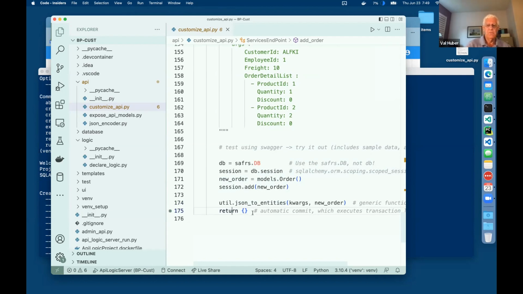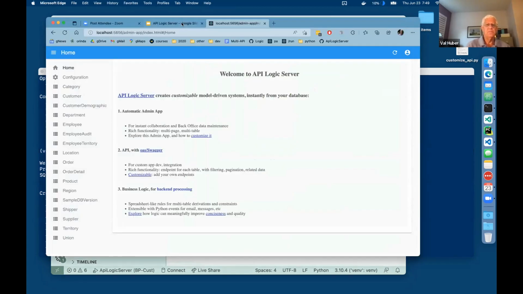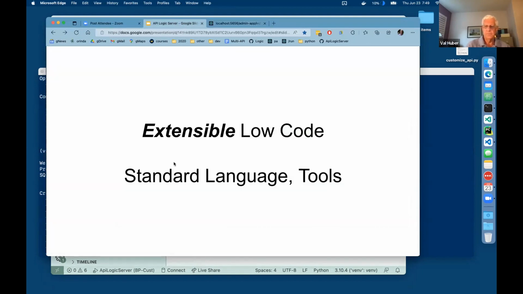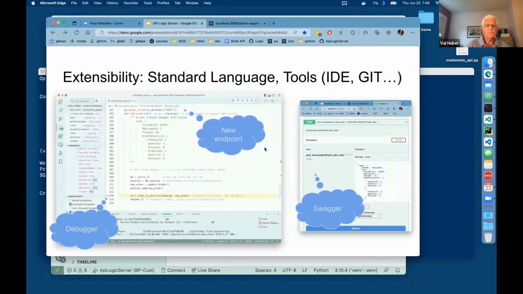So that's step one. We want to customize the API. So let's go back to here. We'll see that in just a moment. So I think we've done that. So I've made the point that we have a new endpoint. We've sort of set a breakpoint for our debugger. We'll run the Swagger in just a second.